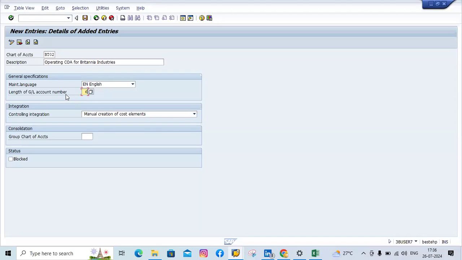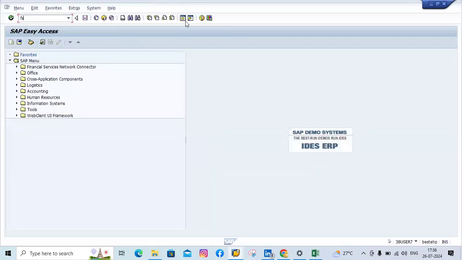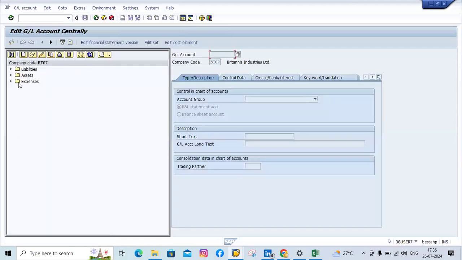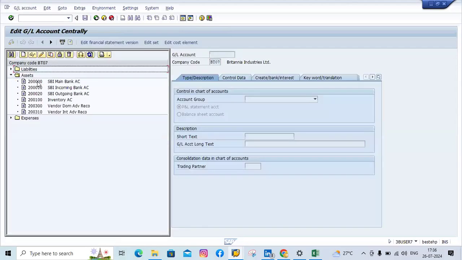Length of GL account: 6 is the length of GL accounts. Suppose I want to create a GL account, so suppose I am creating a bank account. My bank number is my bank account number. It's not a real bank account number. In SAP, the GL account number is 200,000.